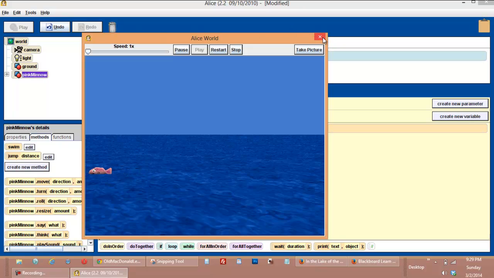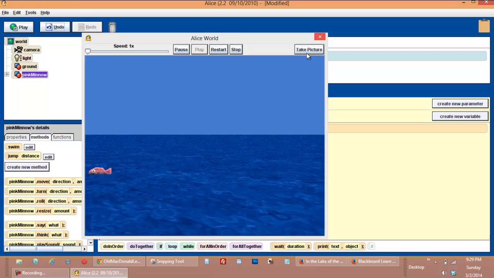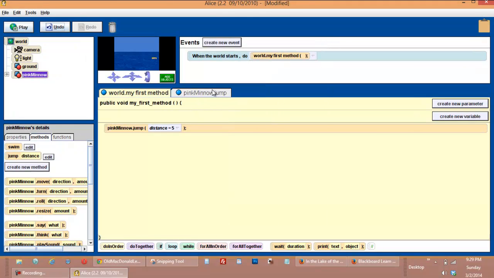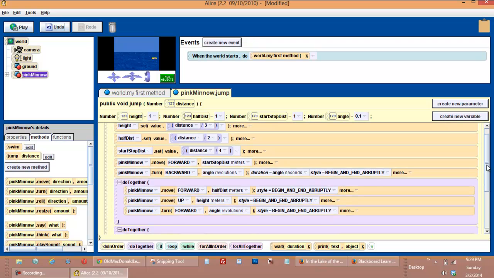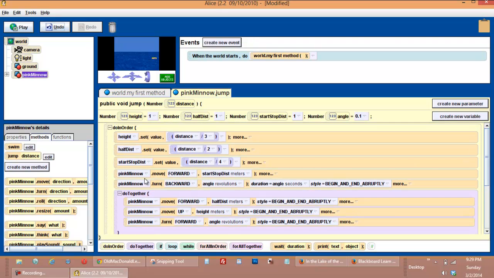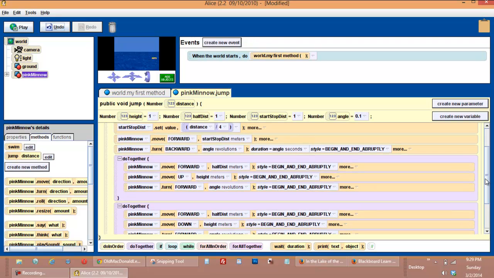All right, if you do have trouble with your minnow spinning around in midair or stopping, just review your code, make sure it matches exactly what you have on page 86 in your book. A lot of times students will get confused on the direction of the turns or not have their do together statements set up correctly. Make sure there are 2 different do together statements and each of them has 3 lines of code in there.